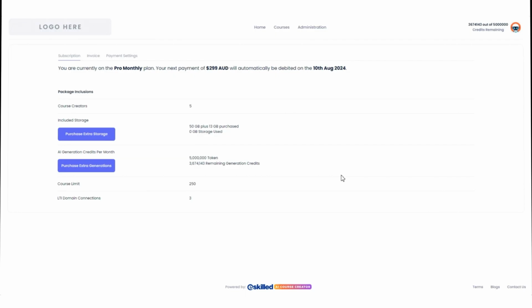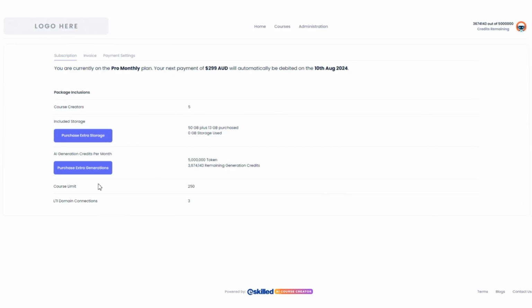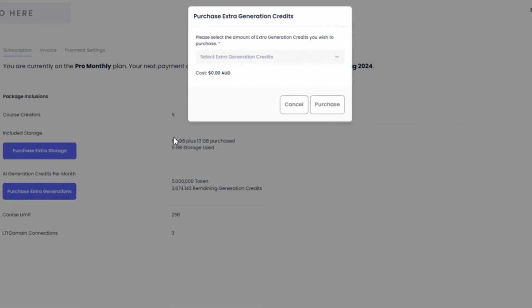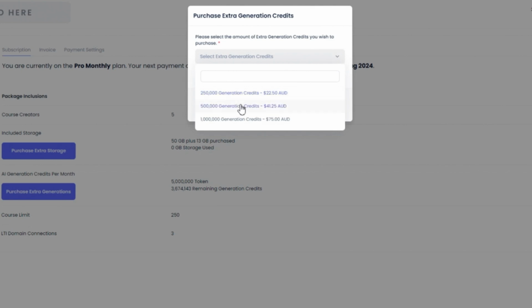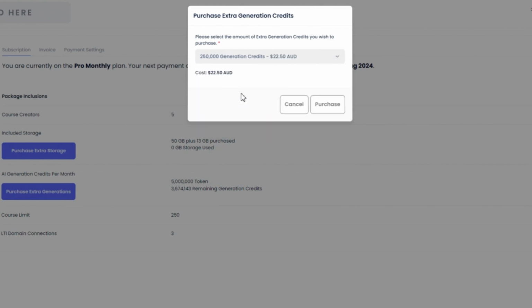Next, we'll buy extra generation credits. Click the Purchase Extra Generations to start. Click the drop-down button to see how many generation credits you can purchase and their corresponding prices. Once you've chosen your credit pack, click Purchase.